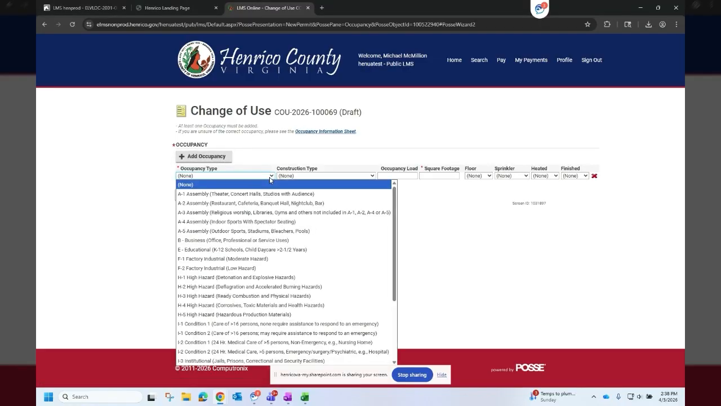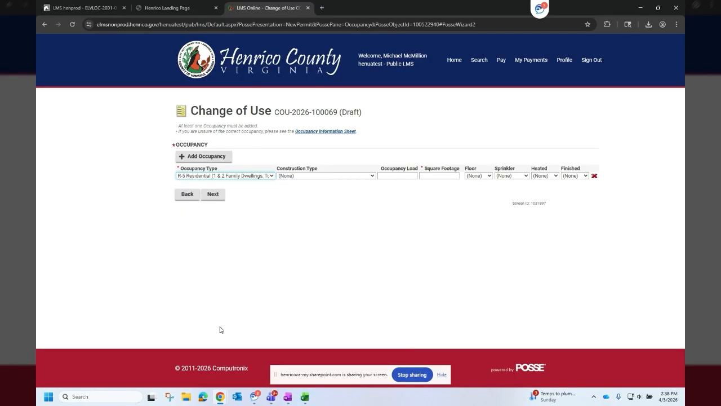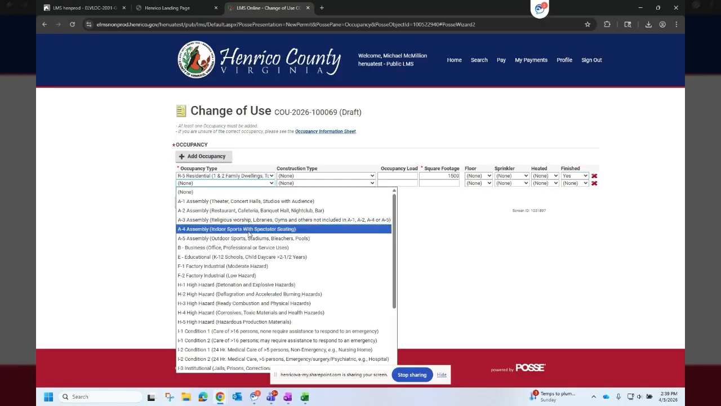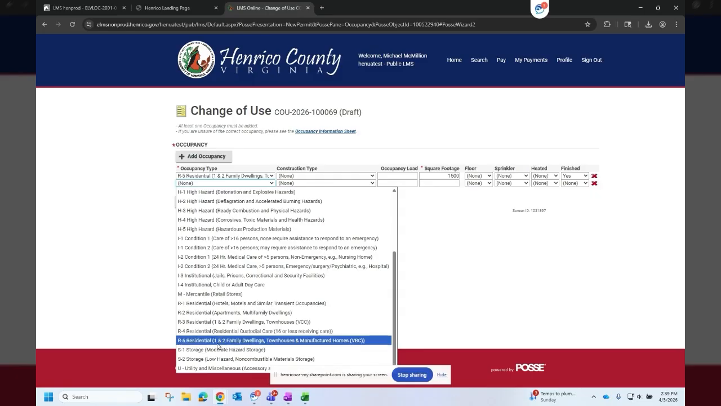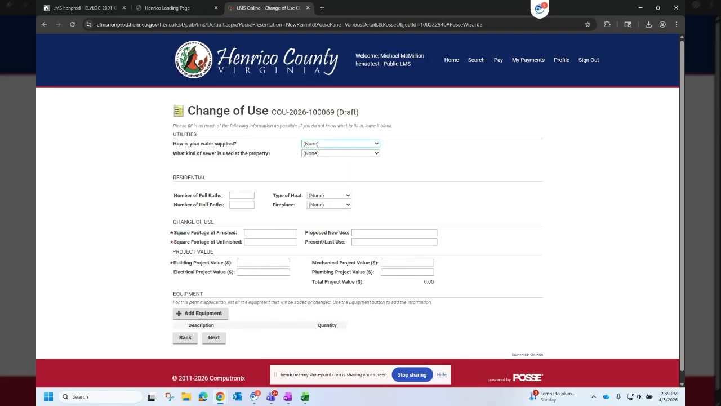If you're in a residential home, it's always going to be an R5. Then you'll need to input your total square footage. In this case, the home is 1,500 square feet, and it is 1,500 finished square feet. Then I'm going to add another occupancy because I need to indicate how much unfinished square feet there are. I'm picking R5 again. There is 500 unfinished square feet. Then in the finish box, I'll select no. Then I'm going to press next to get to the next screen.